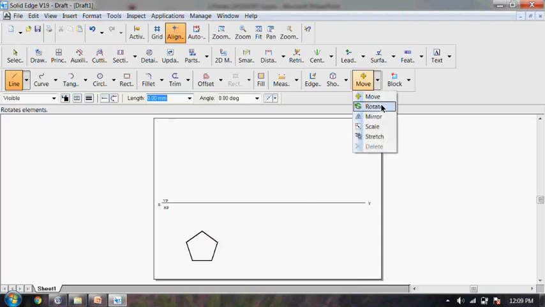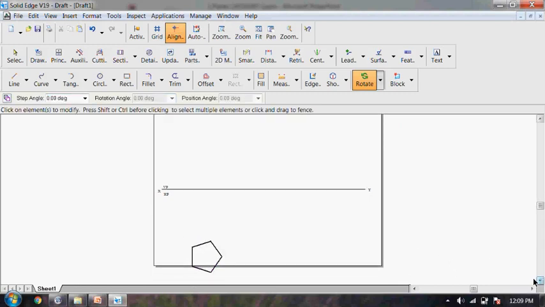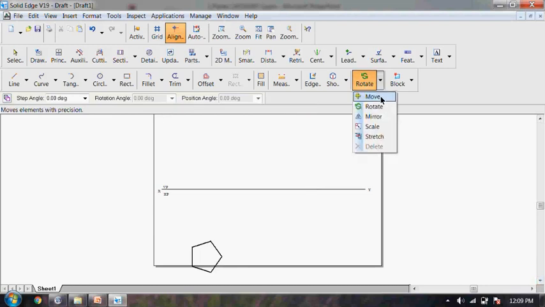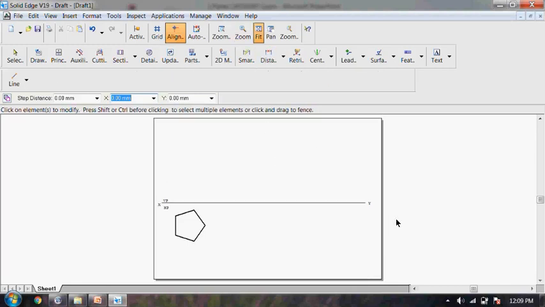Then with the help of rotate without copy, select this pentagonal lamina and then select the end point of the base side and rotate it to make it edge resting position. Then after that go for the move command without copy. Select this pentagonal lamina, move to the required position. Then click on fit screen.